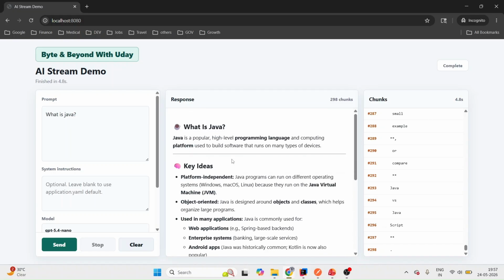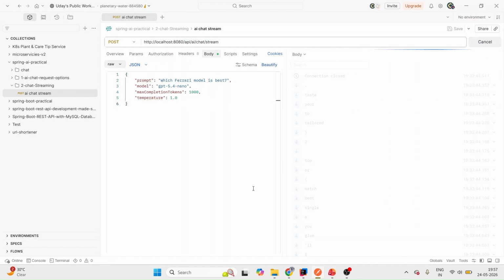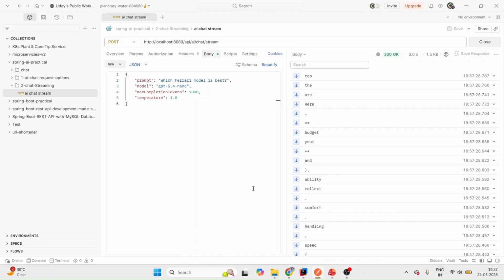And you might be thinking why I have built this UI. The main reason is, if I show you this in Postman, this is my Postman, this is my prompt, and if I hit the send button, the response is not user friendly, because these are the chunks of events that I'm receiving from our backend. If you see this, this is not a user-friendly response. You can see it is still streaming over here. 200.